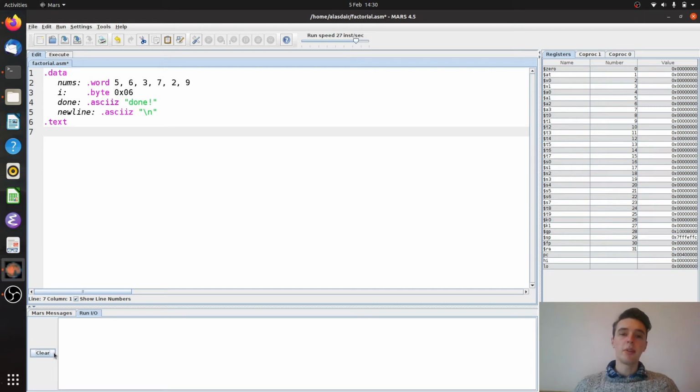Today we're going to have a look at building up functionality using our branches and jumping instructions. What I'd like to look at today is reducing the factorial of a bunch of numbers given to us in an array. Now if you can't remember what a factorial is for a number n, it's the number multiplied by all the numbers before it. So n times n minus 1 times n minus 2 times n minus 3. So for the number 3 it would be 3 times 2 times 1, which would give us 6.